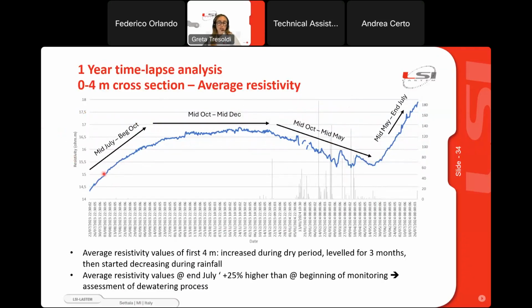Here you can see the 1-year time-lapse analysis from the installation of the first 4 meters of soil. So thanks to the cloud, we selected the shallow part, so the first 4 meters, and we could retrieve the average, minimum and maximum. Here we have the average value over time, and we plotted it with rainfall.